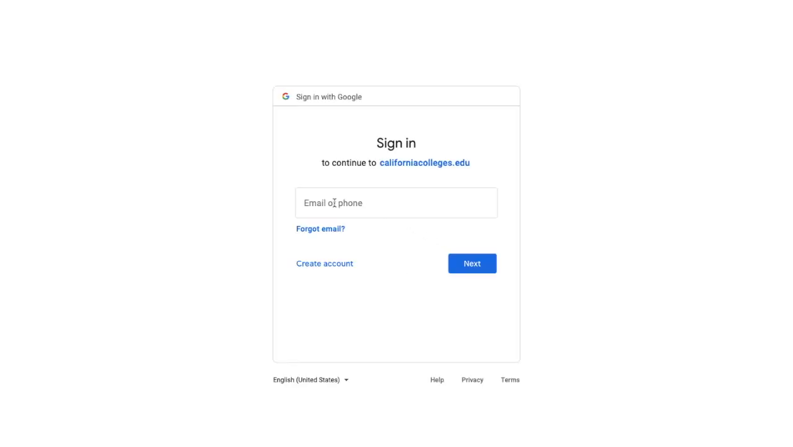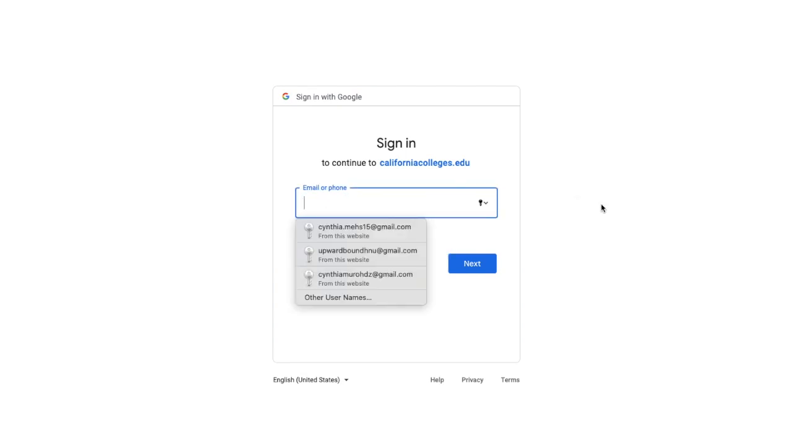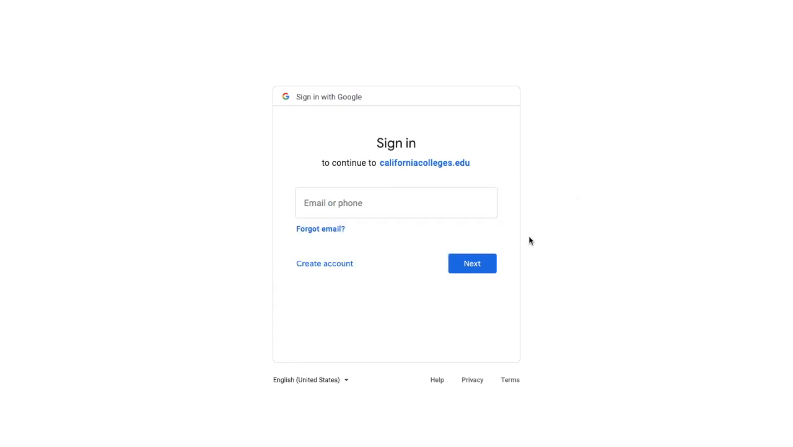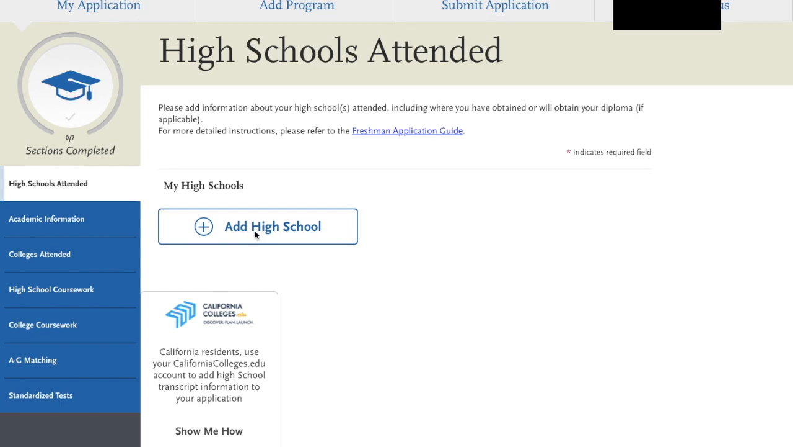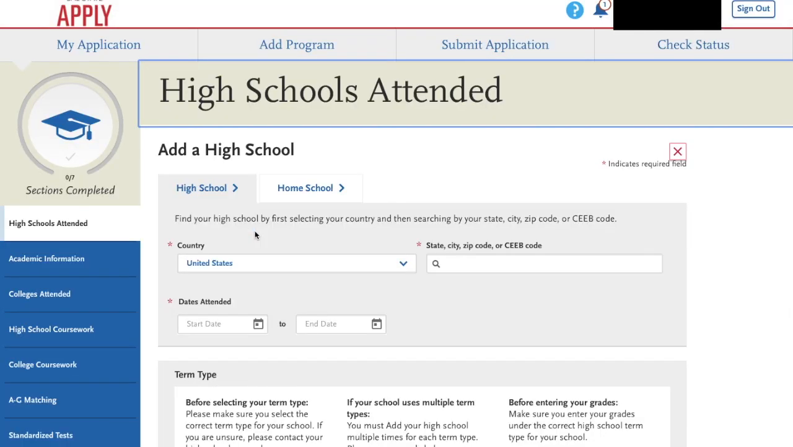You will go ahead and insert your HUSD email. So I know we always tell you don't use your HUSD email, but for this you do need your HUSD email, and then it will take you to the HUSD login site where you put your password, which is usually your lunch number unless you have already changed it before. Once you've done that, it'll bring you back and you can add a high school if none of your information on California colleges transfers over.